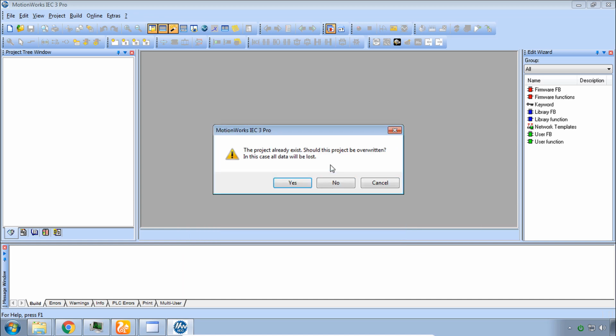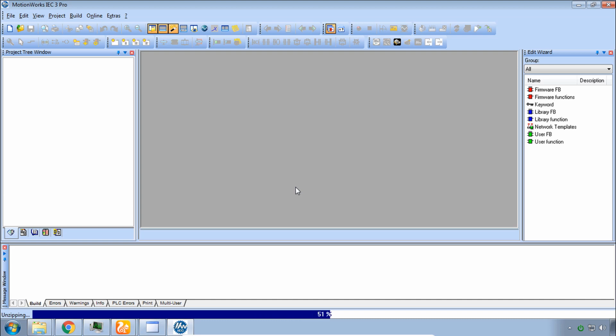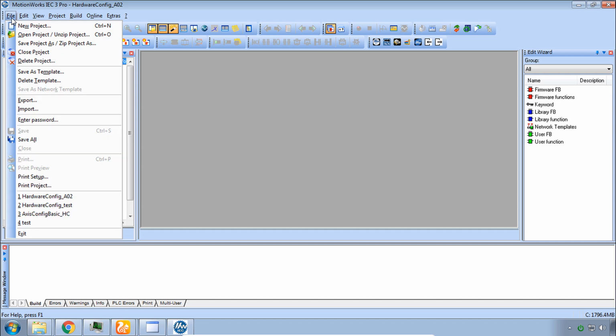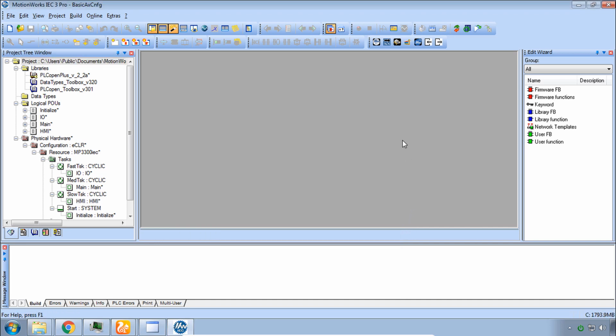So yes, and yes. You can overwrite your libraries, yes to all. And now, just for organizational purposes, let's rename it File Save As Basic Axis Configuration, shortened up name there. And let's look at the hardware configuration.